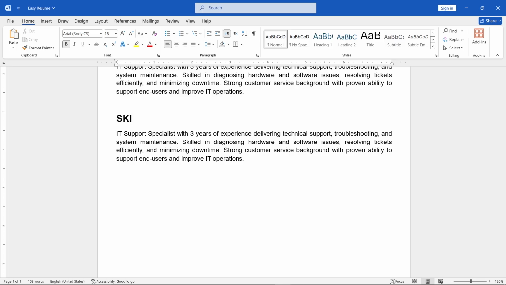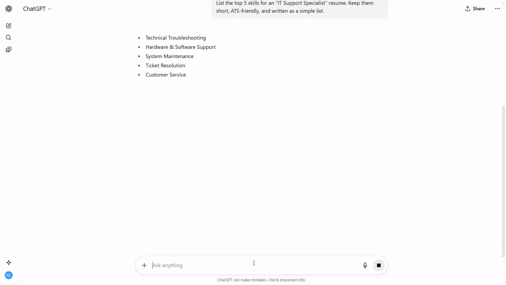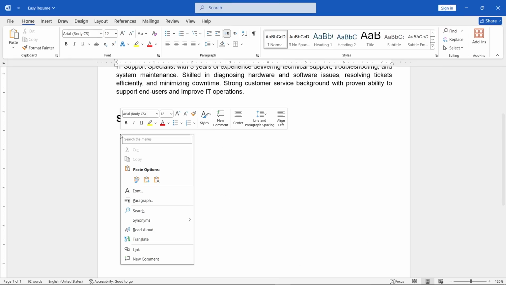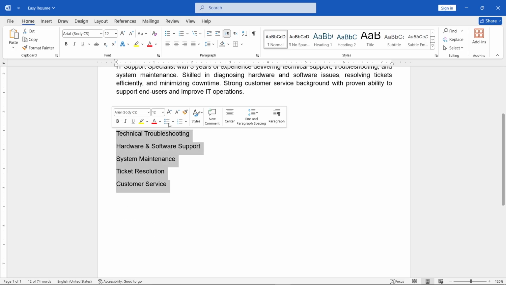Next is the skills section. We'll use ChatGPT again. Give it a simple prompt that says what kind of job you're looking for, and it will suggest skills related to that job. Make sure these skills match the job you're applying for. This helps your resume get past applicant tracking systems, ATS, used by companies.